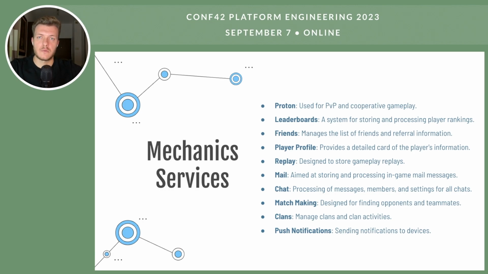The replay service is a tool for storing gameplay replays. Additional functionalities include mail for in-game messaging, chat for broader social interactions, including group settings, matchmaking for effectively pairing up players as opponents or teammates, clans for organized group activities, and push notifications to keep players updated, with real-time information sent directly to their devices.